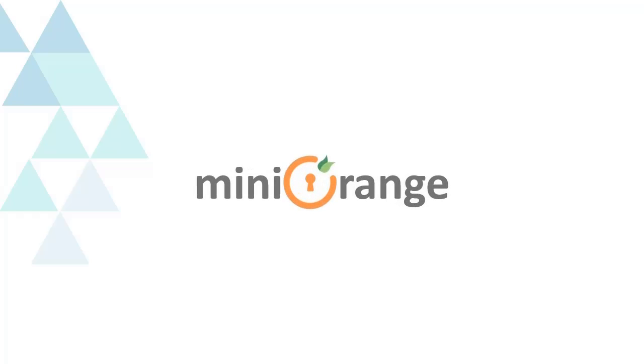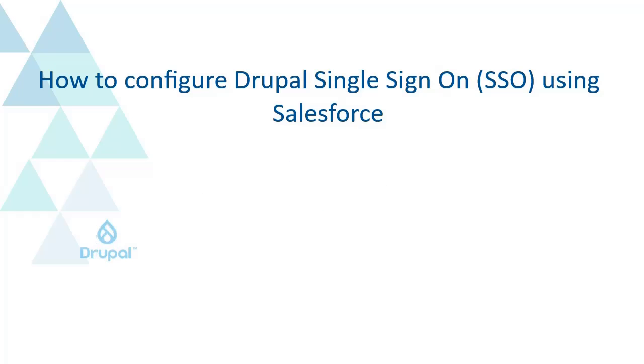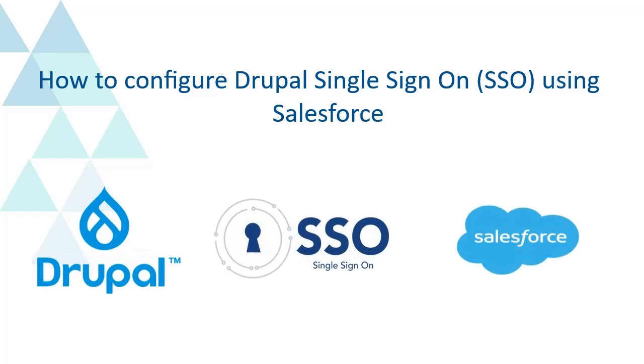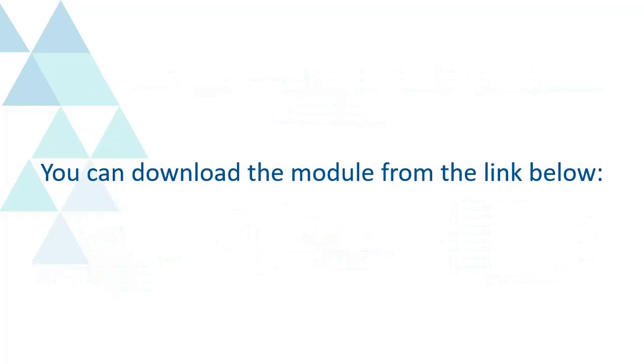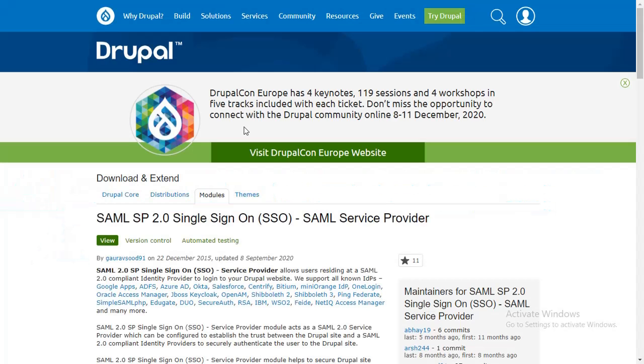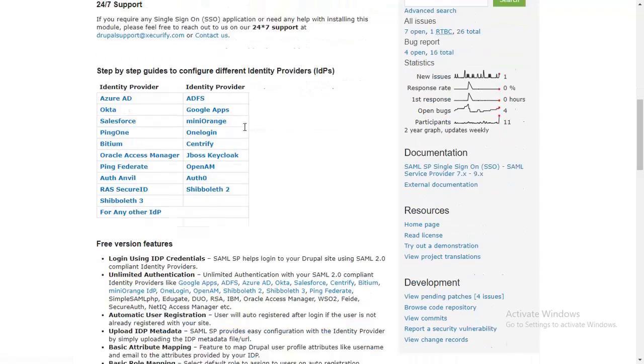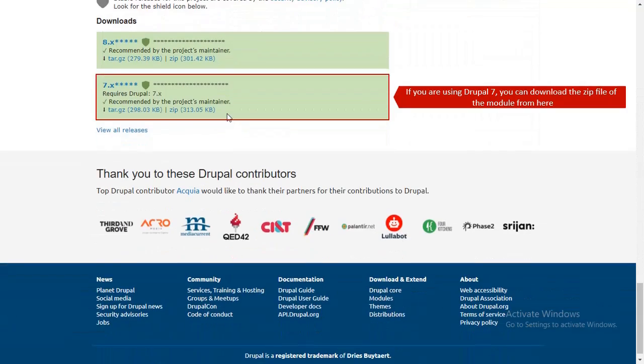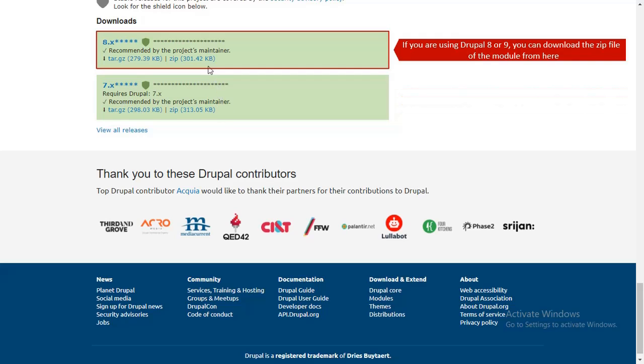Welcome to miniOrange. How to configure Drupal Single Sign-On SSO using Salesforce. You can download the module from the link below. If you are using Drupal 7, you can download the zip file of the module from here. If you are using Drupal 8 or 9, you can download the zip file of the module from here.